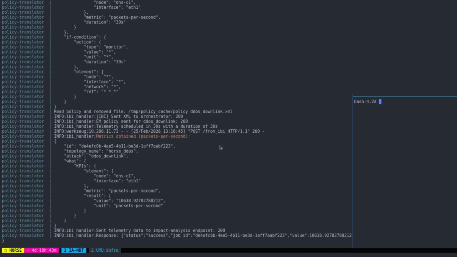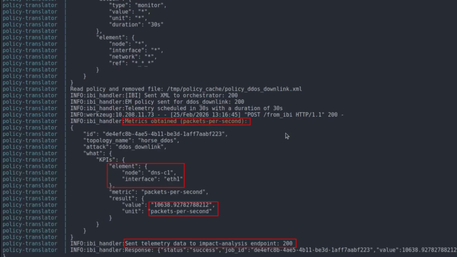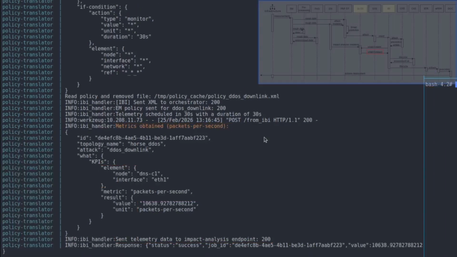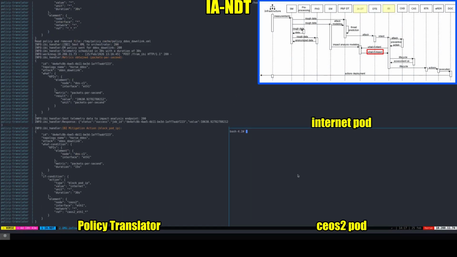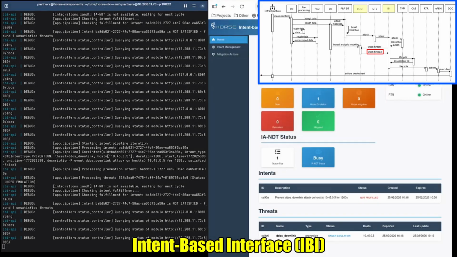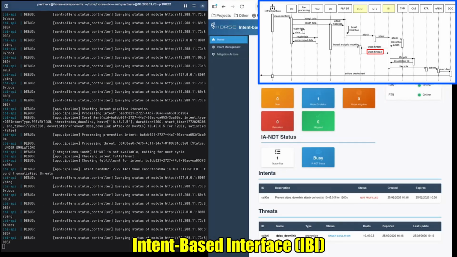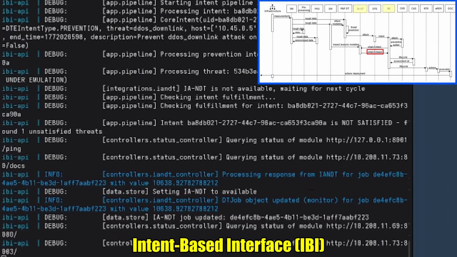After a few seconds, the packets per second metric is collected from the victim pod, DNS-C1, resulting in a value slightly above 10,000 packets per second, and this information is reported back to the IBI. The IBI receives the response, updates its internal state, and then proceeds to issue the mitigation.